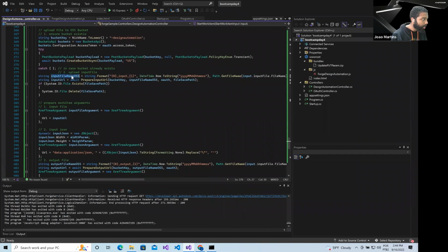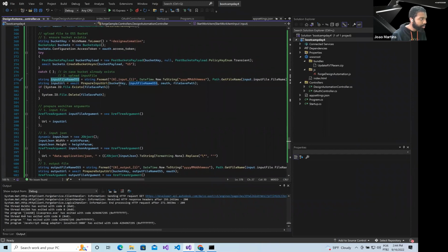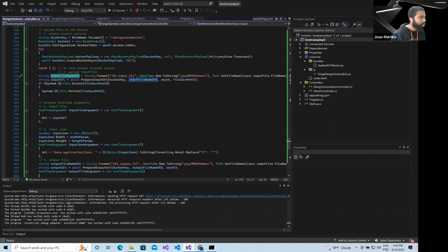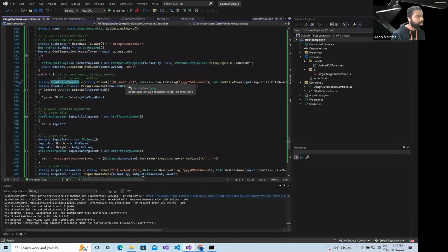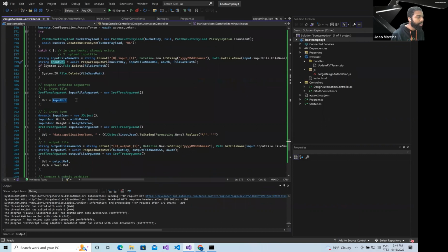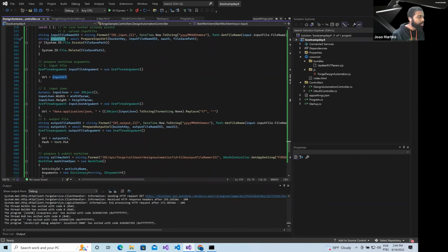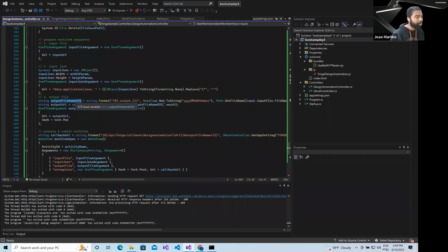After that, we have the input file name specified. For the input file name that we are going to define in this case, we are adding the date time, so we don't have duplicates for files with the same name if we upload those in different time zones. And we are going to call the method that I just went through to prepare the input URL. Here we're going to retrieve the input URL and prepare it for the work item. And after that, we are going to do the same for the output.